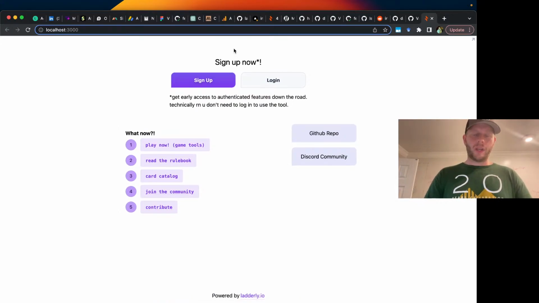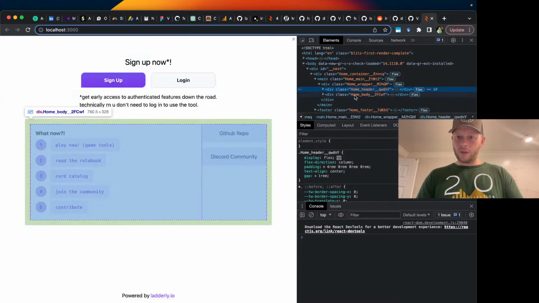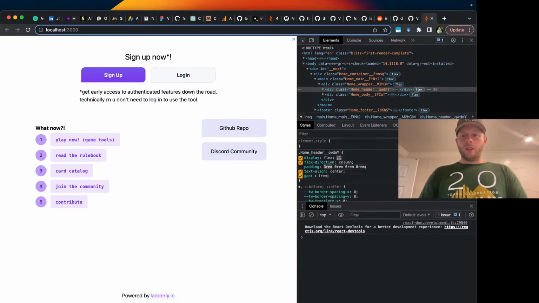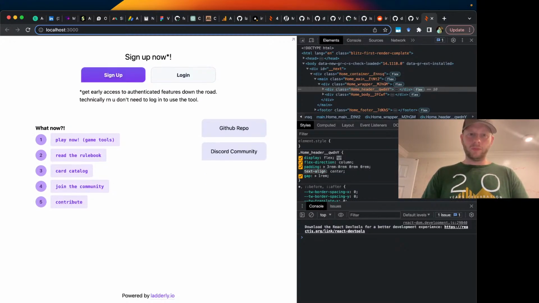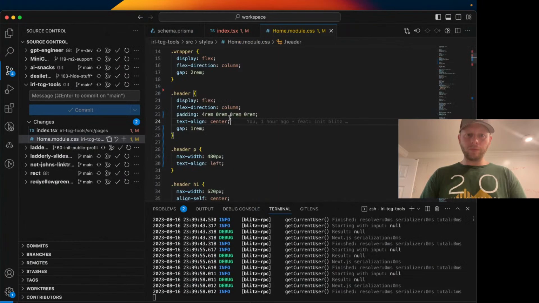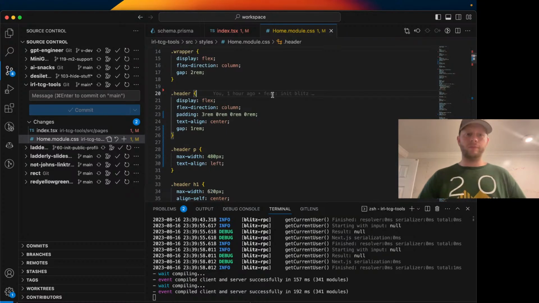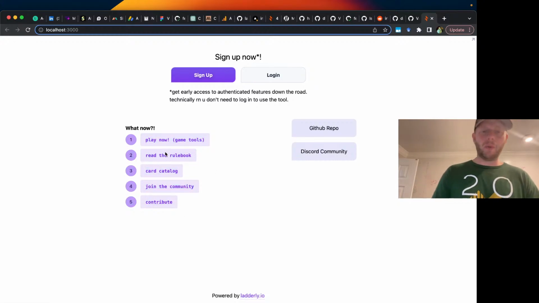So sign up now. Oh, we can eliminate some of that top margin, right? We talked about that. How do I do that? So the home header, two and a half or 3. I think 3 seems good. Great, so this gives us basically what we want. We need to go create that card catalog now, but we're going to pause there.